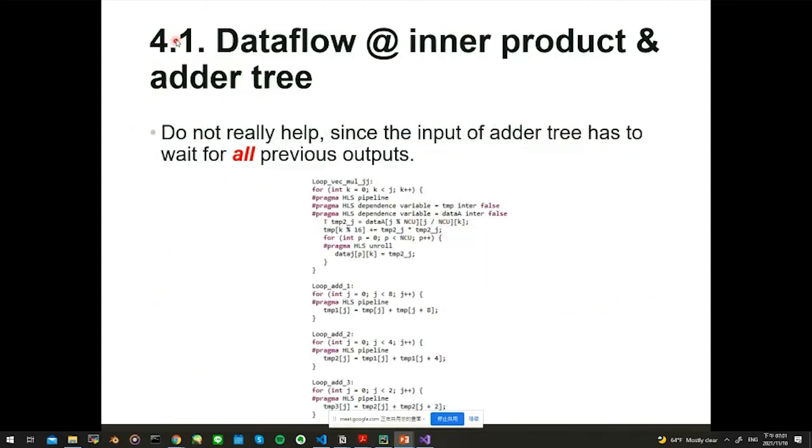For the first data flow optimization, it does not really help, because we just sum up the values here, and the output will not be stabilized until the first loop is computed. So we have to wait for the previous output in order to get the final data. So this is not feasible.